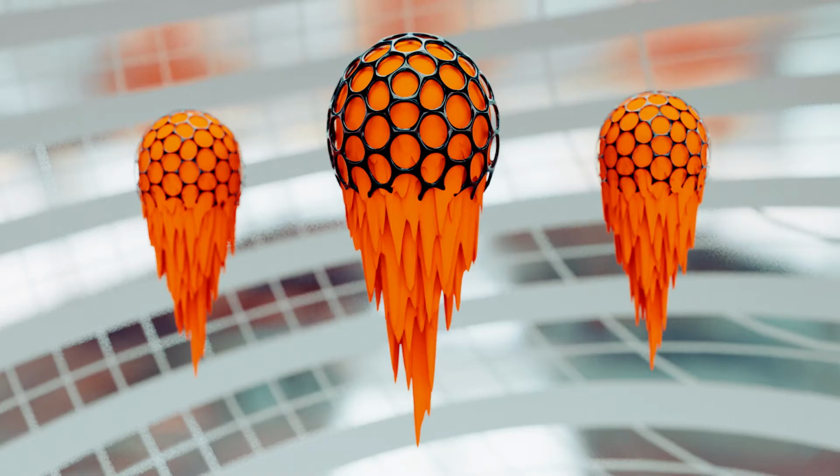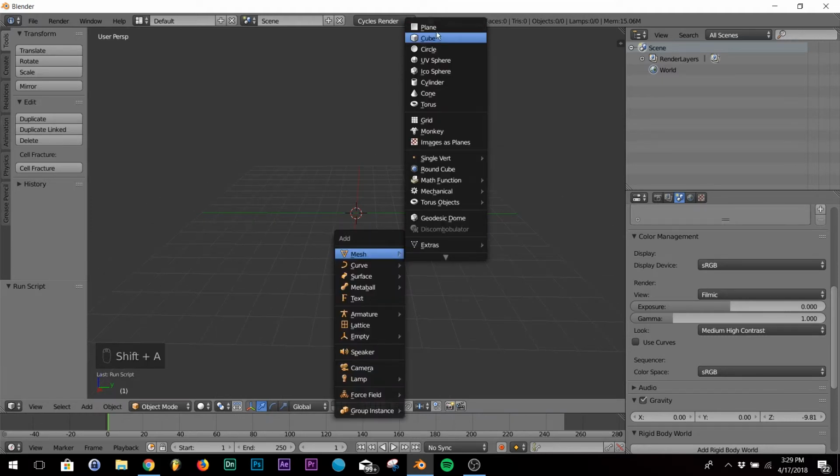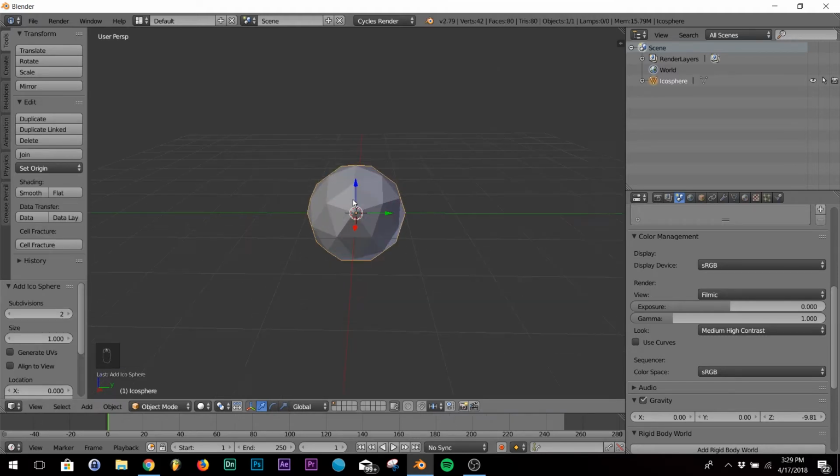All right, so today we're gonna be tackling this render. It's super simple and there's no fluid simulation involved, so we don't have to worry about all that craziness. Let's get into it. So first thing I want you to do, Shift A, add an icosphere.